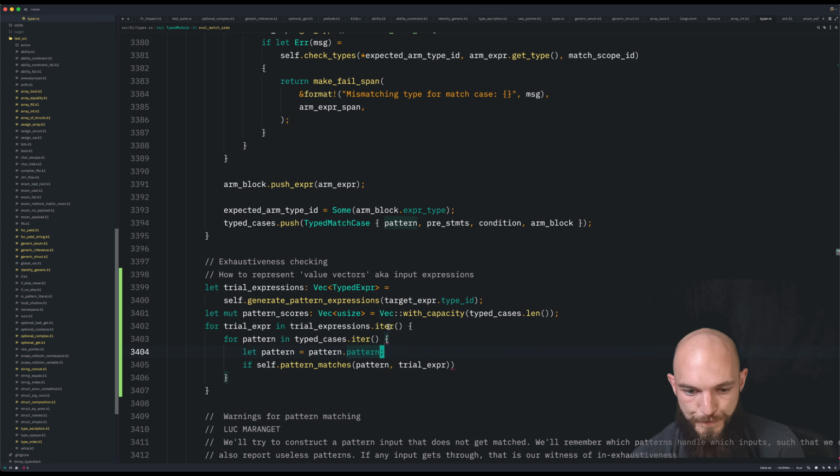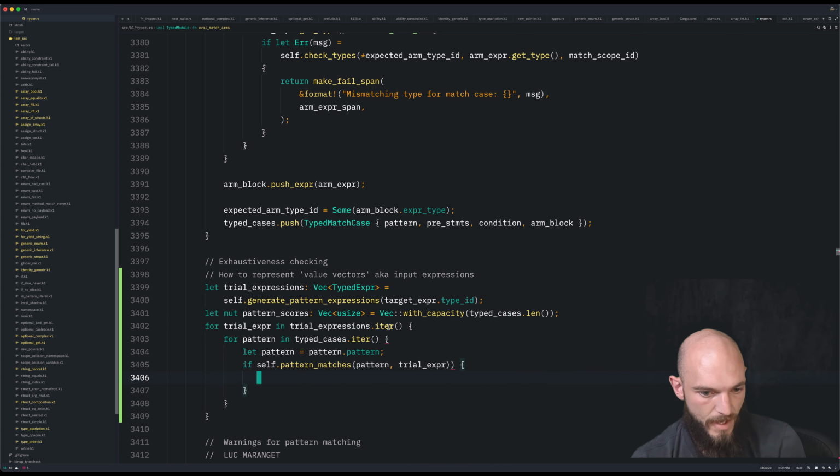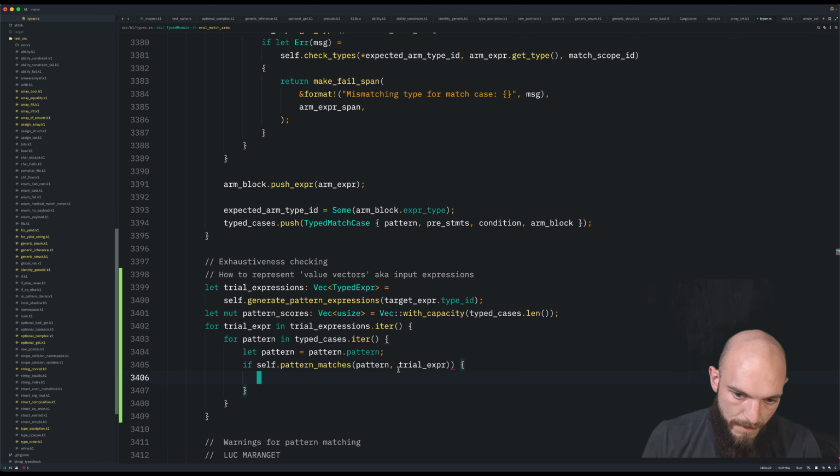Sorry for the snacking, but I think late night pattern matching checking requires Reese's.